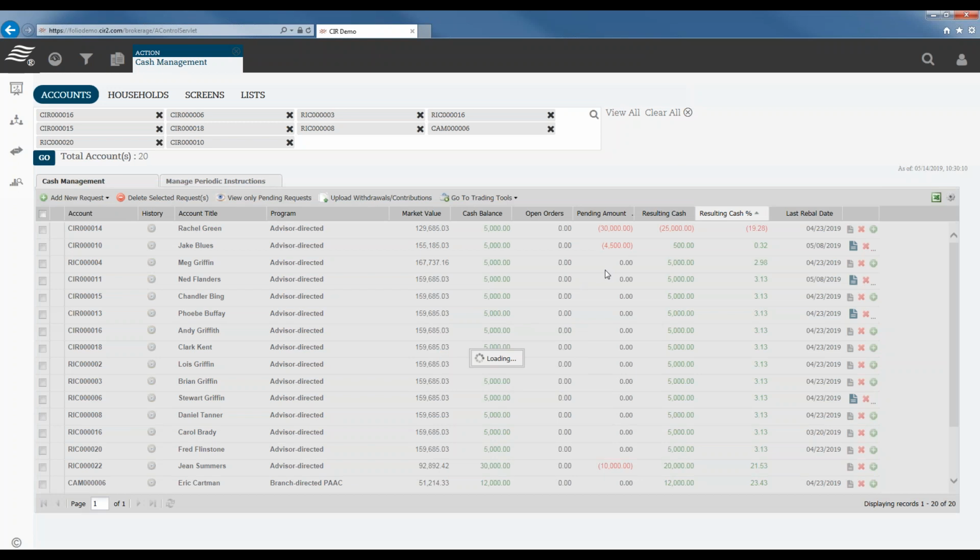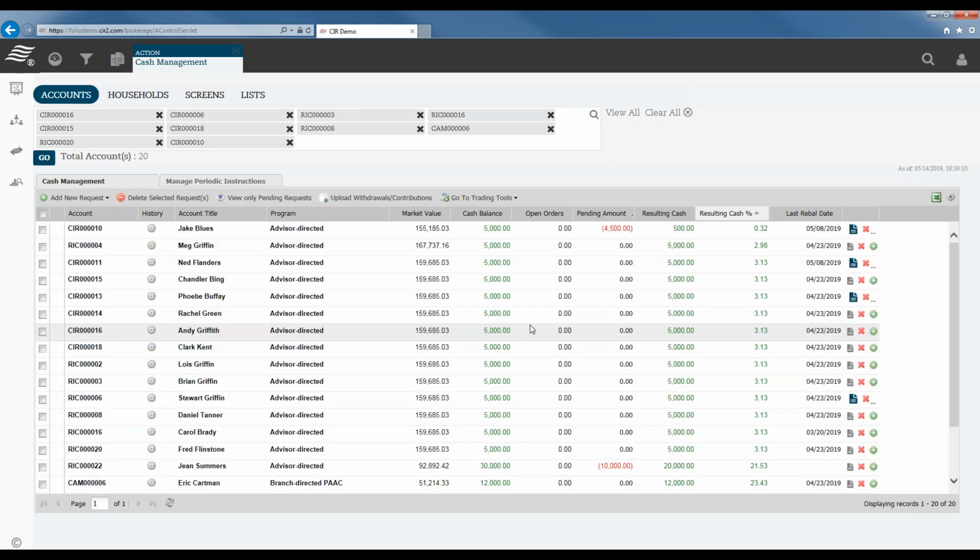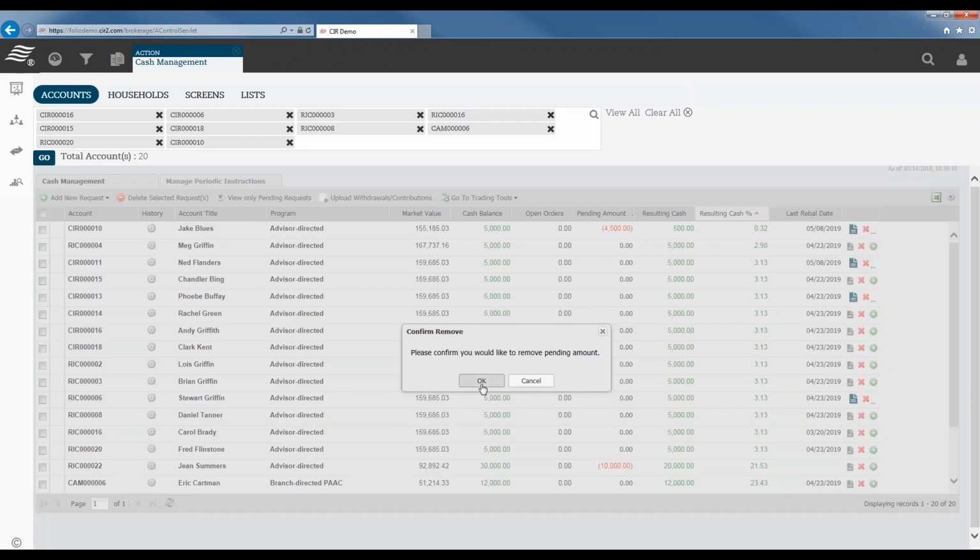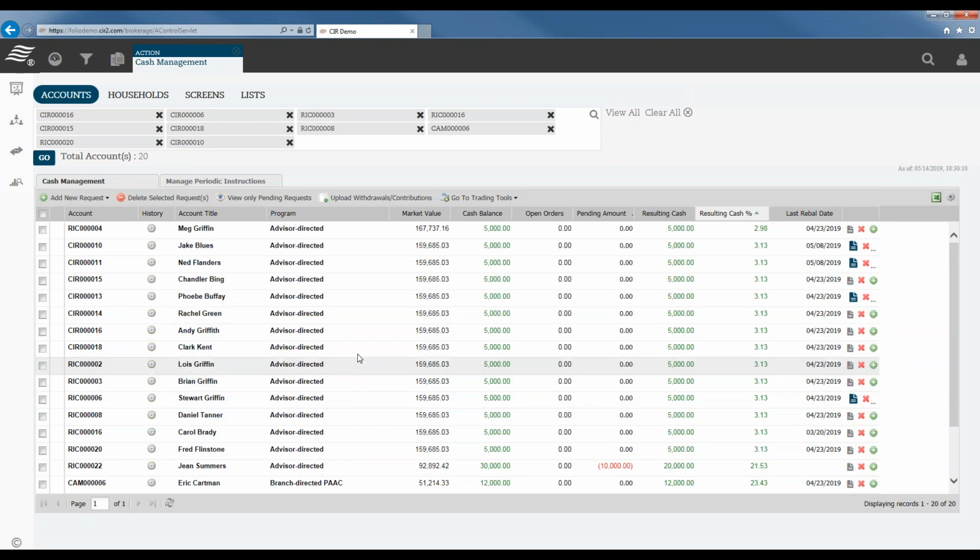Is there anybody on the line right now who's using cash management to raise cash for their clients? This is probably the most underutilized tool on the platform until we sit down and really walk through it. Okay. So we'll just use Meg's account, and currently Meg has a cash balance of $5,000. We can see she doesn't have any open orders. You know, cash percentage of 2.98%.